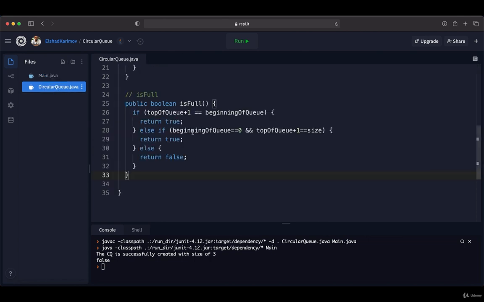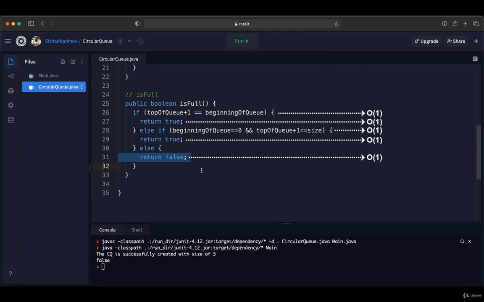Now let's see what's the time and space complexity for this method. In the first line of the method we are checking top of queue plus 1 with the beginning of queue. So this part will take O(1) time complexity. Then we are returning true over here. So this one also will take O(1) time complexity. Then in the else if condition, we are checking if beginning of queue is equal to 0 and if top of the queue plus 1 equals the size. These are just simple if conditions, so this means that it will take O(1) time complexity. Now we know that returning true or false also takes O(1) time complexity. So if we combine these complexities, we get O(1) time complexity.